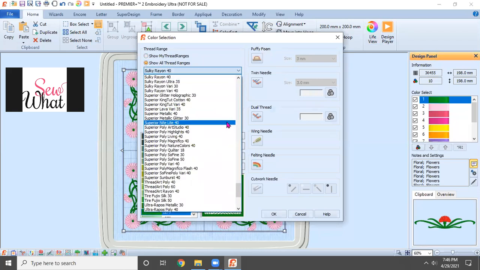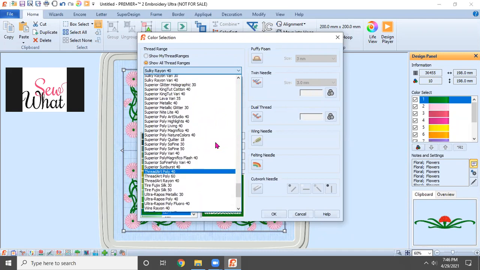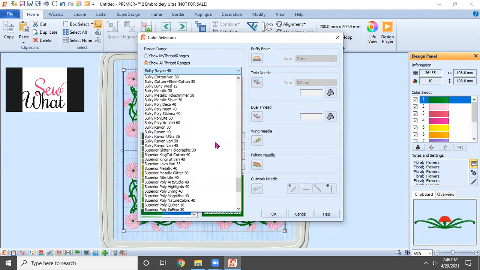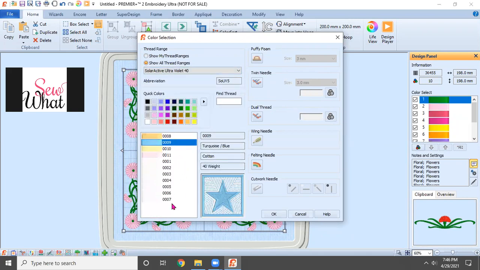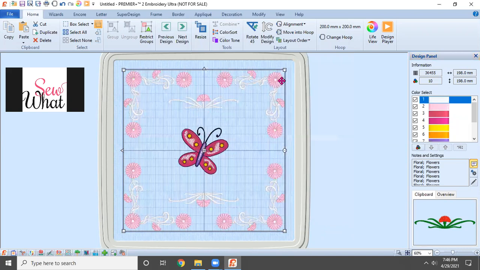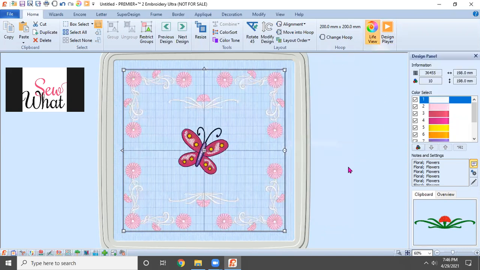And I'm going to look for a solar active thread. And they do exist, solar active ultraviolet. These threads change with different lighting. So I'm going to pick number 5. I'm not sure that this is going to do what I want it to do because I don't know what color 5 goes to. But Lifeview.